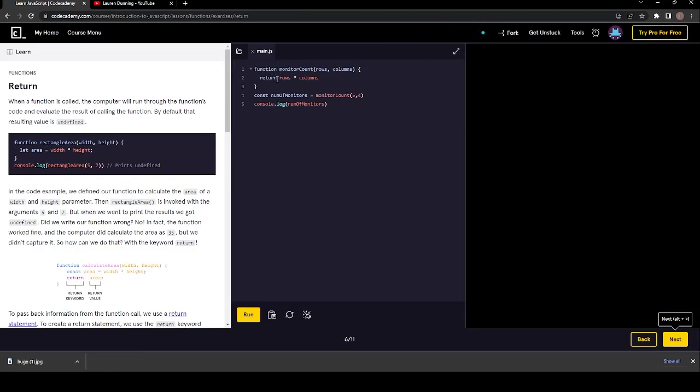Returns are kind of like calling the function. So we create a function here, and the identifier is monitor count, and those parameters are rows and columns. And then we use the return to send us back on the console, return what rows times columns equals. And then right here we can set that number of monitors variable.